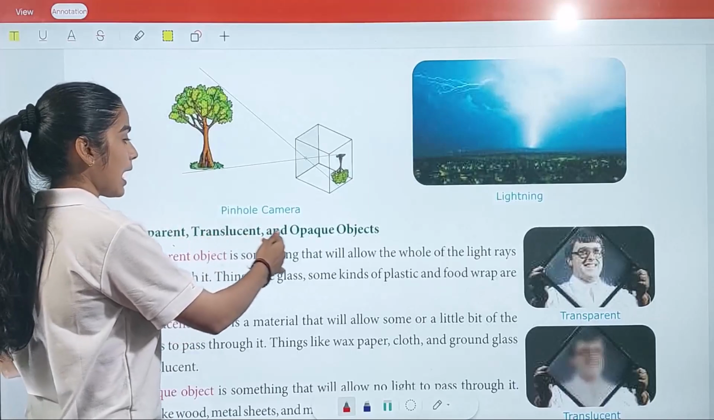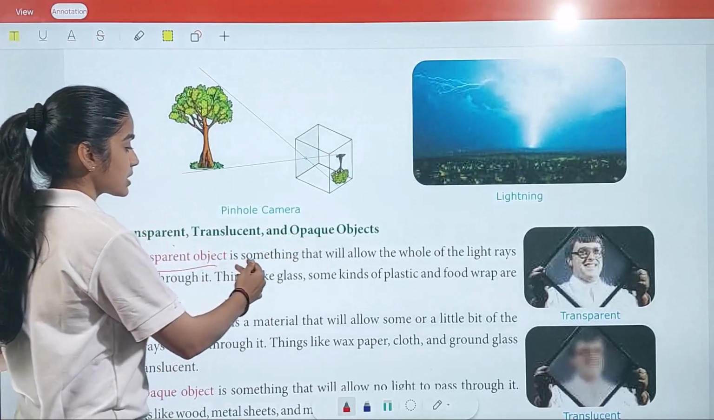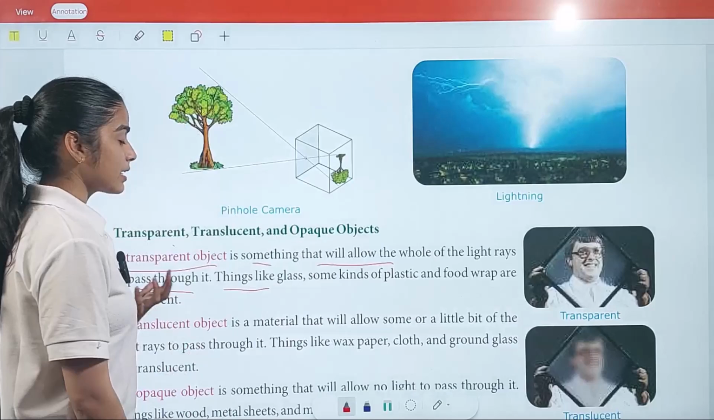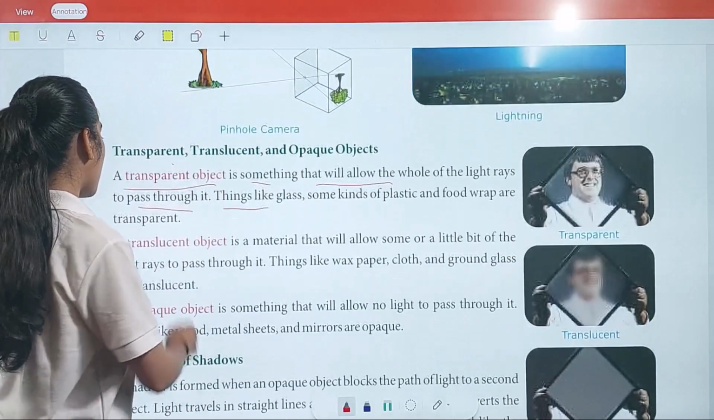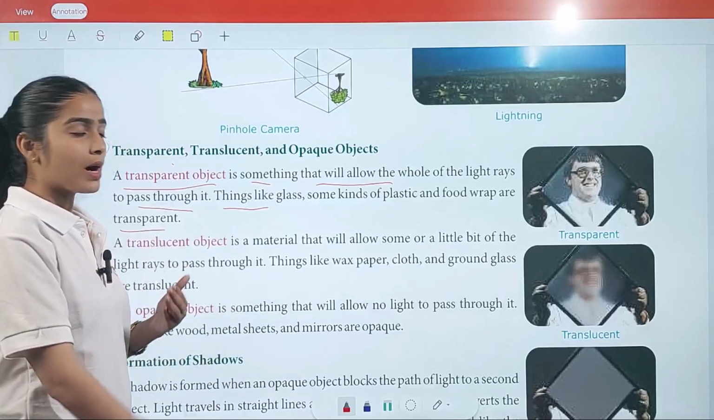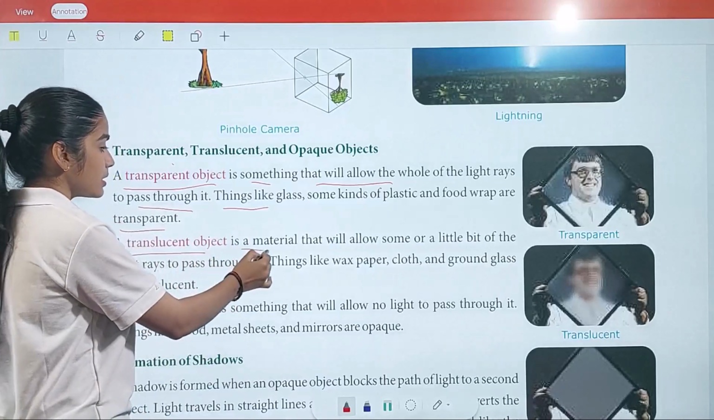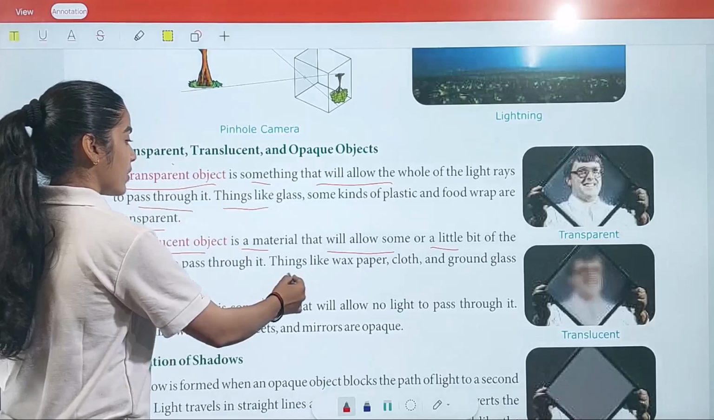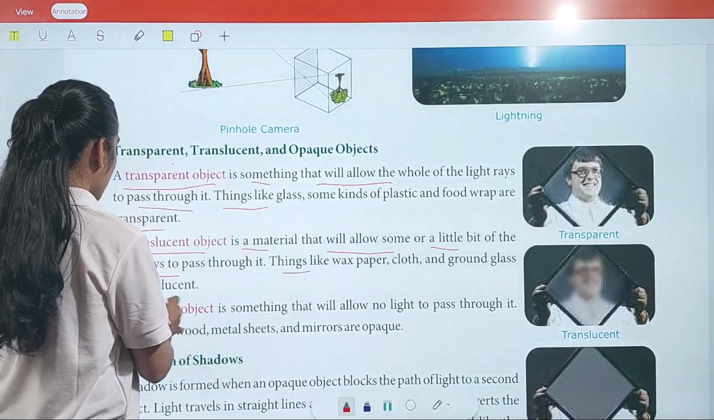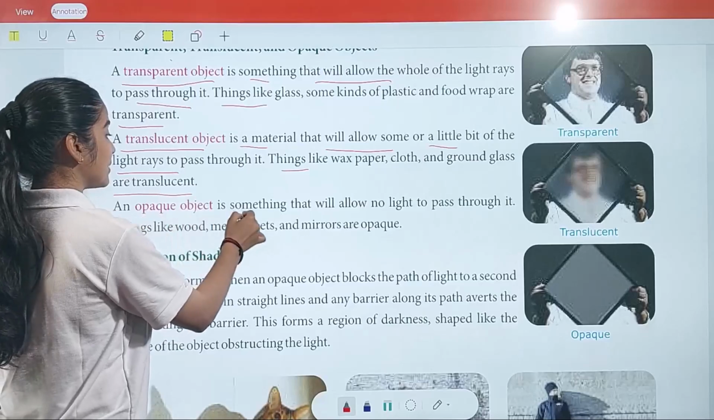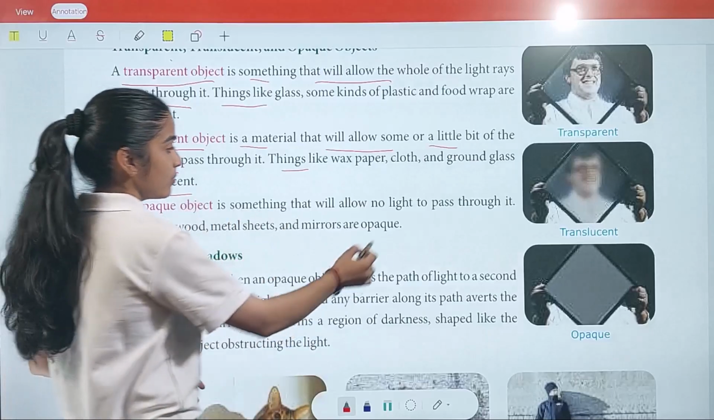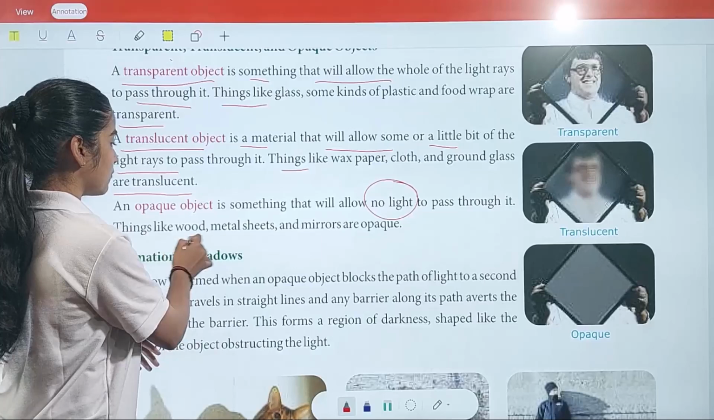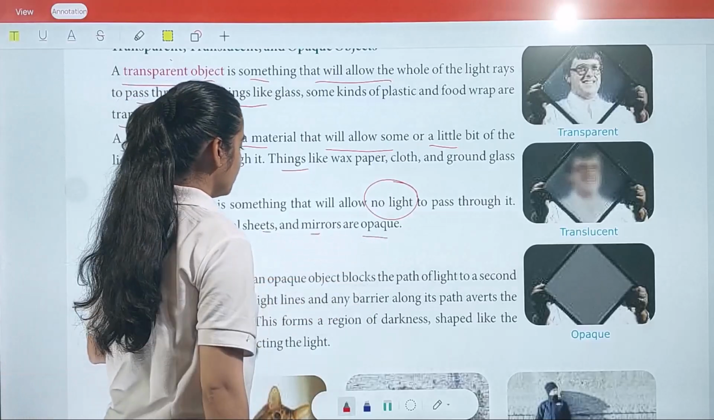Transparent, translucent and opaque objects. A transparent object allows all of the light rays to pass through it. Things like glass and some kinds of plastic are transparent. A translucent object allows some, or a little bit, of the light rays to pass through it. Things like wax paper, cloth and ground glass are translucent. An opaque object allows no light to pass through it, which is why they are called opaque. Examples are wood, metal sheets and mirrors.